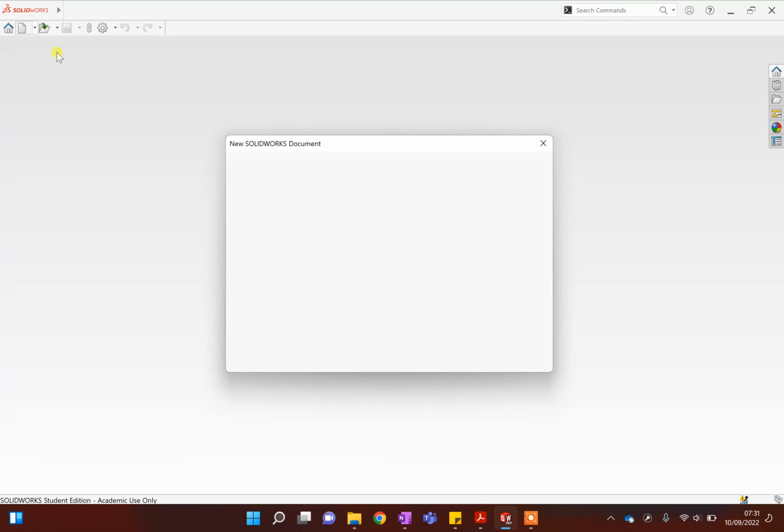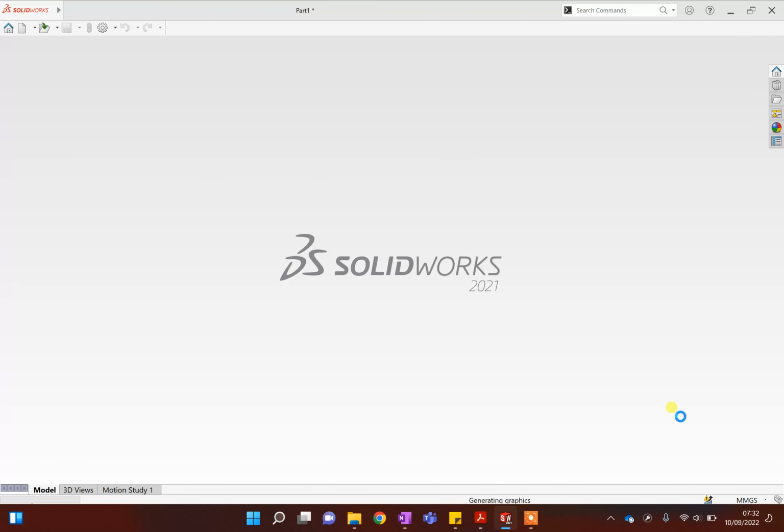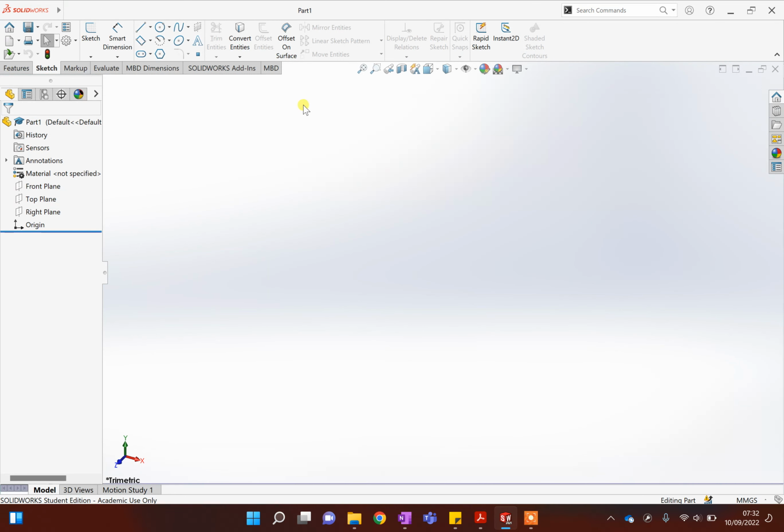So you just need a new part to do this. And as always, check that it says mmgs in the bottom right corner. If it doesn't, click the arrow and change it to mmgs. So that means millimeters, meters, grams, and seconds, which is basic units that we work in.